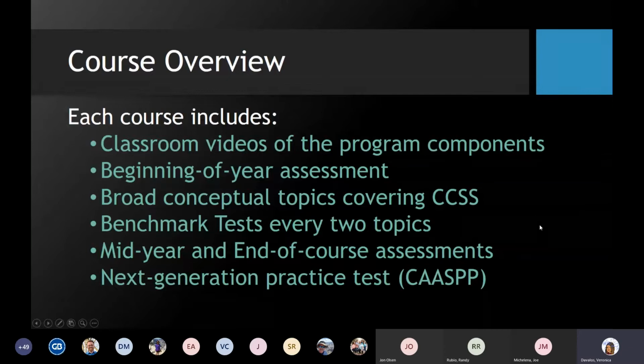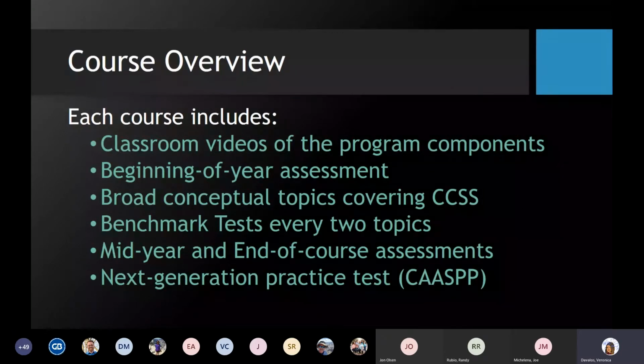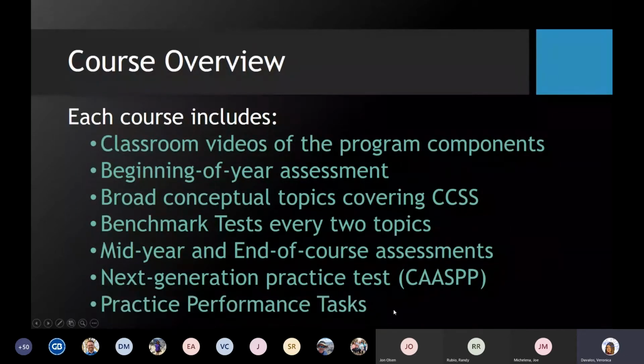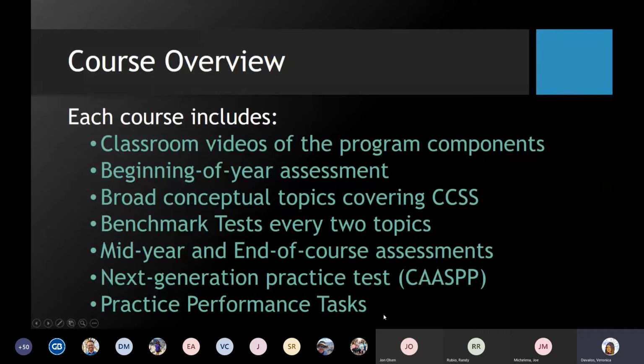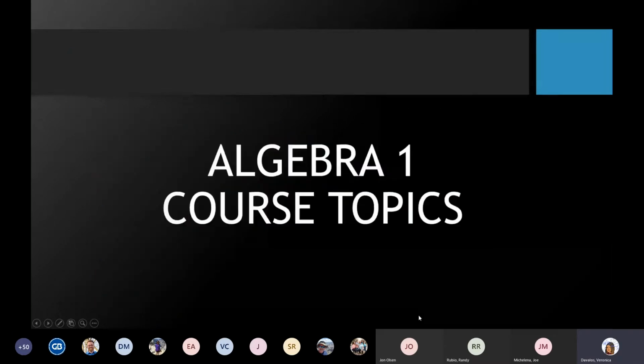And along with all of that, right at the 3/4 mark of the school year, there's a next generation practice test, which can be used as practice and review for that CASP assessment at the end of the school year. So again, this is for all 3 courses. This is what they come with. And we also have performance tasks that are embedded into each of the courses. So there's different types of assessments throughout and different levels of assessments as well.